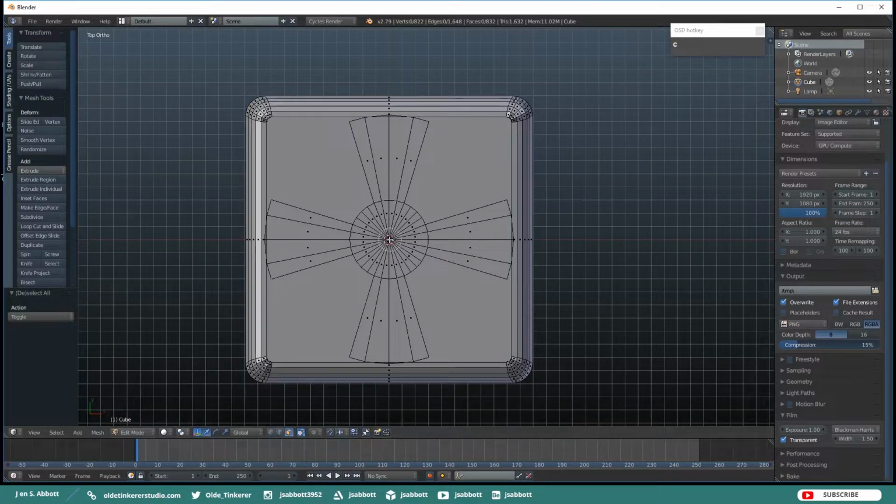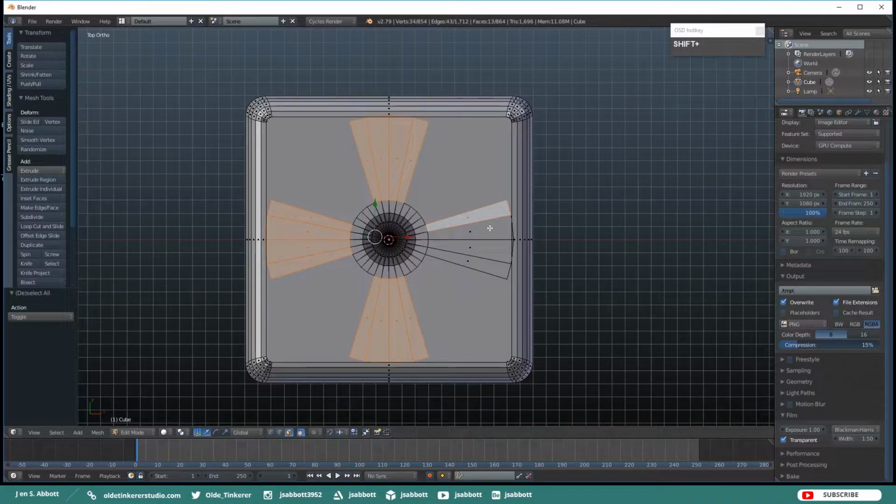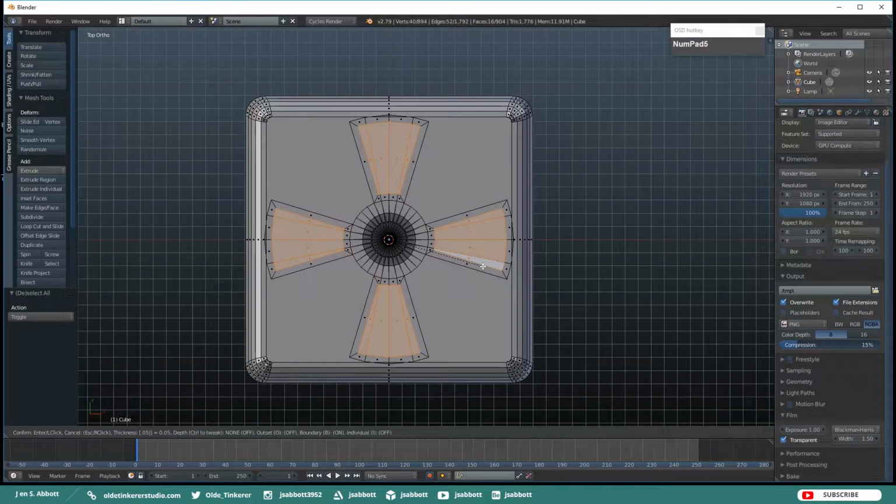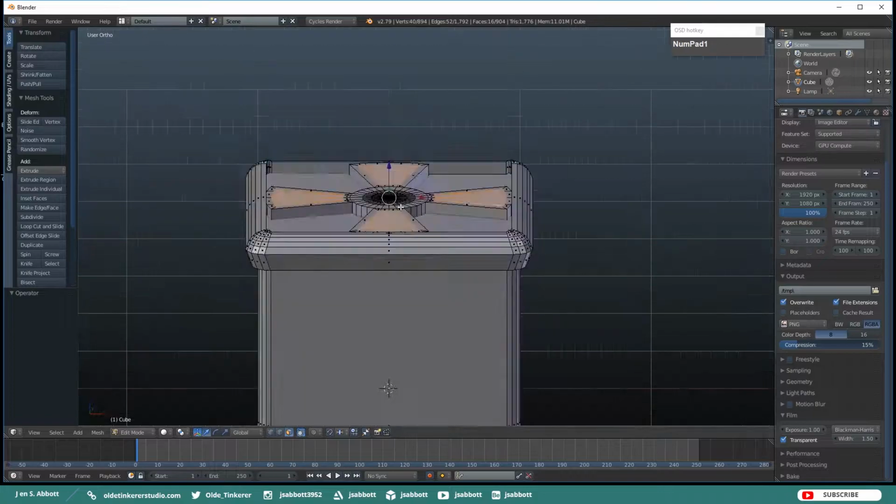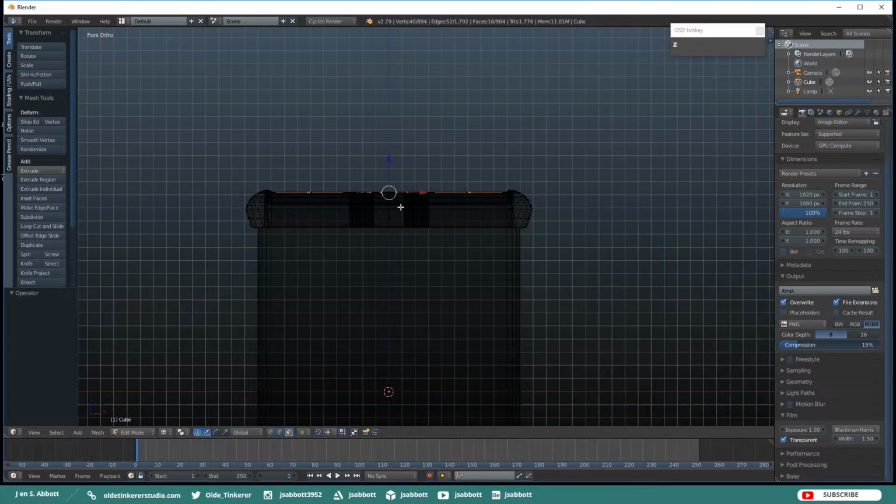Now go ahead and select the very center of this support structure, and we're going to inset it by 0.5. Then on the extruded parts, select the very top faces. Then go ahead and inset them by 0.05. Then we need to extrude these faces down along the z-axis by negative 0.05.